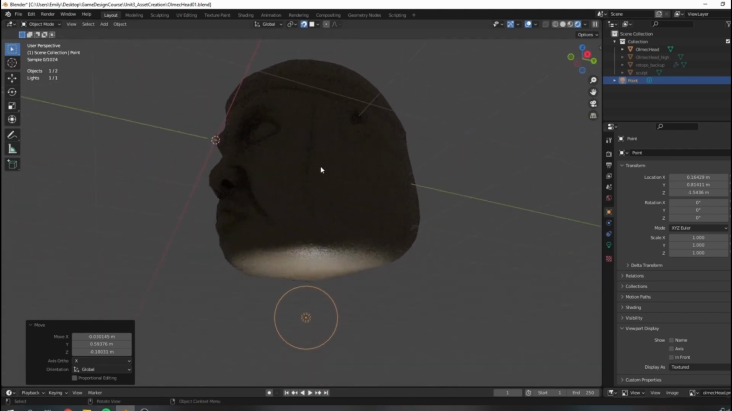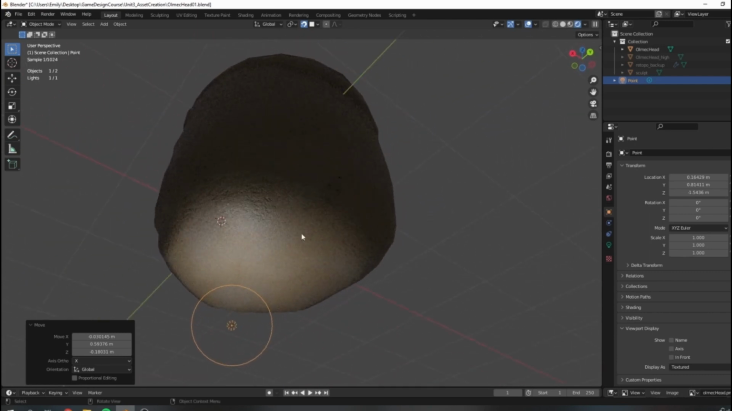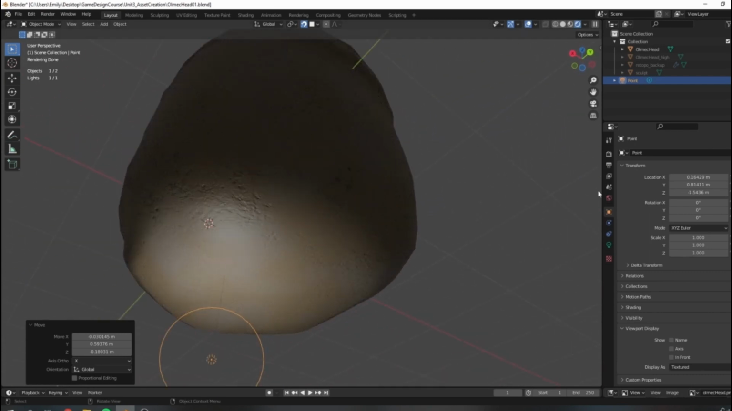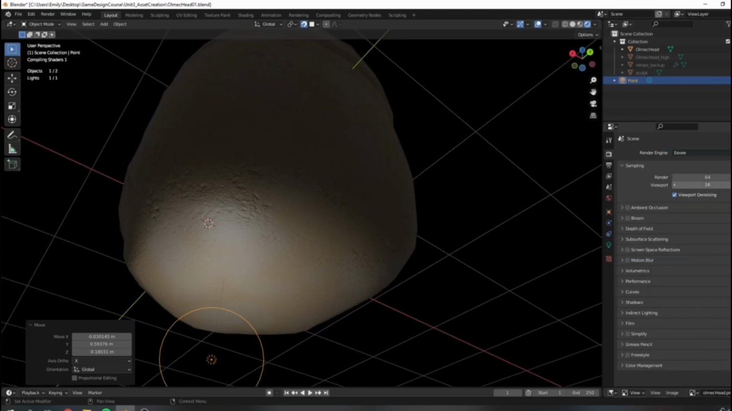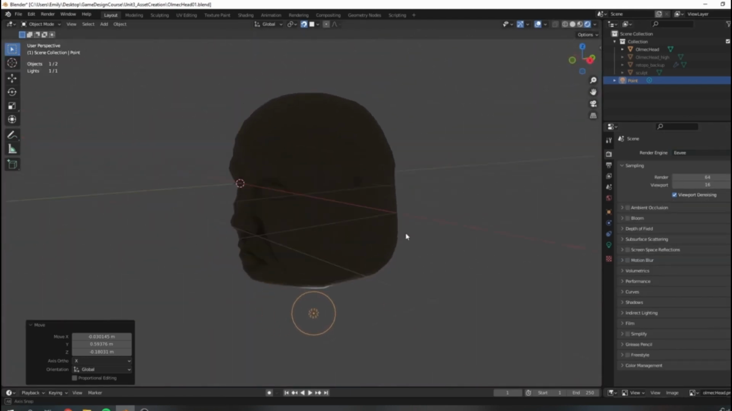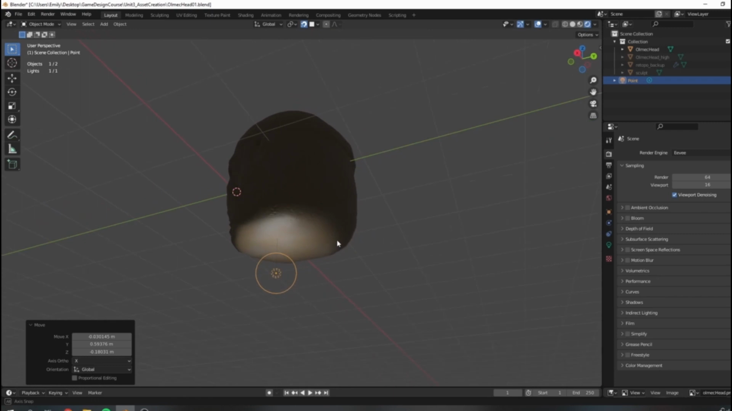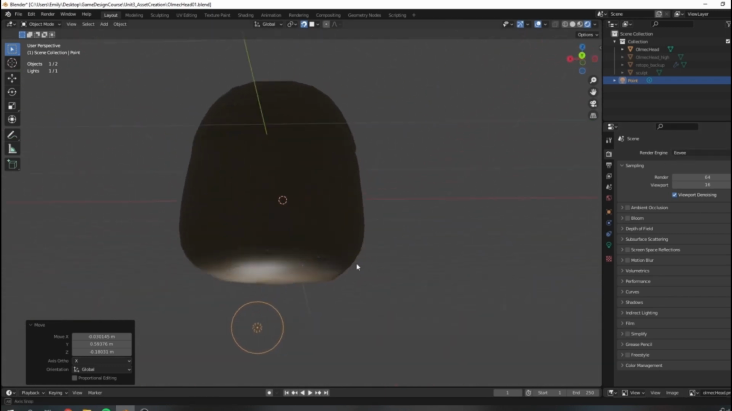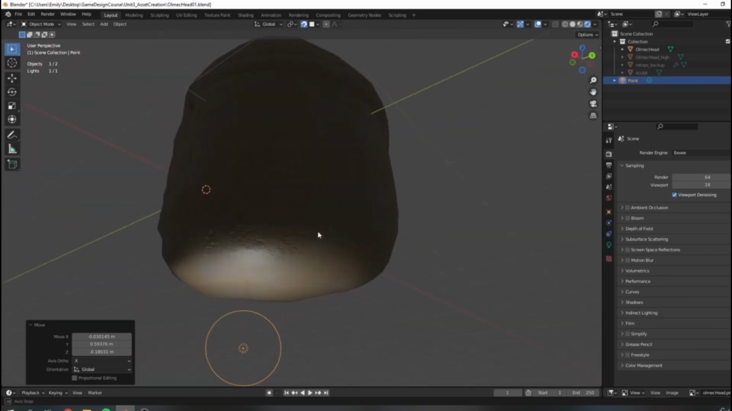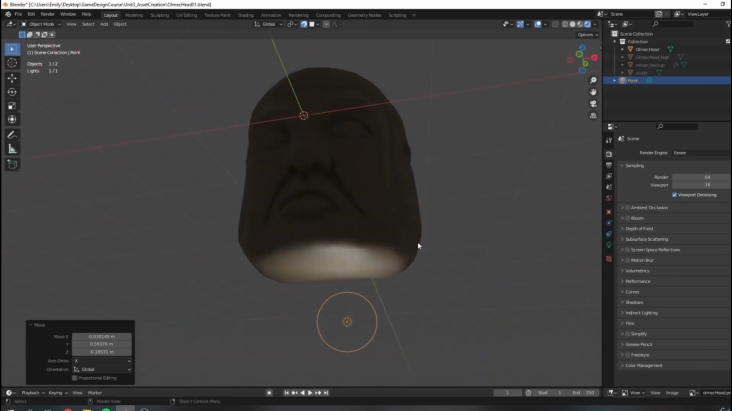And if this sort of viewport noisiness when you move around is bothering you, we can get rid of that for the time being by changing our render engine back from Cycles to Eevee. We don't need the Cycles engine anymore. We've already baked all our maps and saved them out. So if you change it back to Eevee, which is the real-time renderer, now when you move things around, you won't get that sort of fuzziness in your viewport.